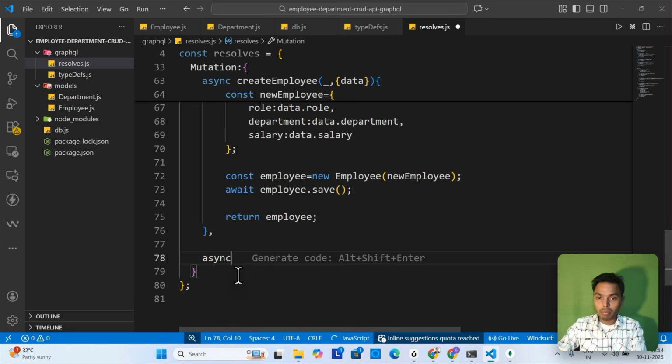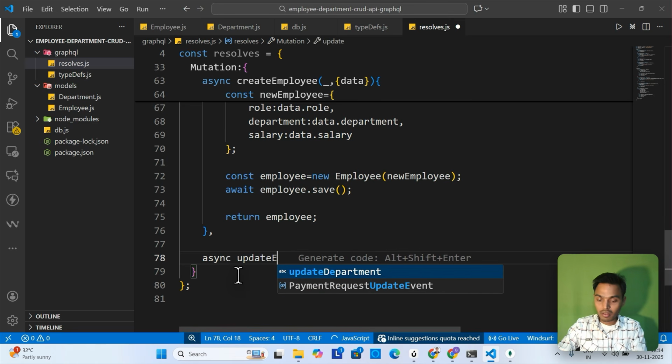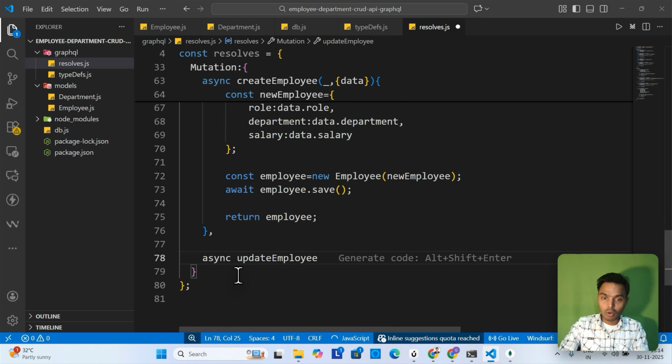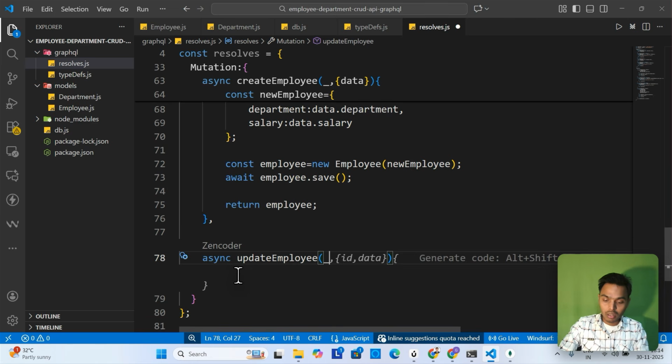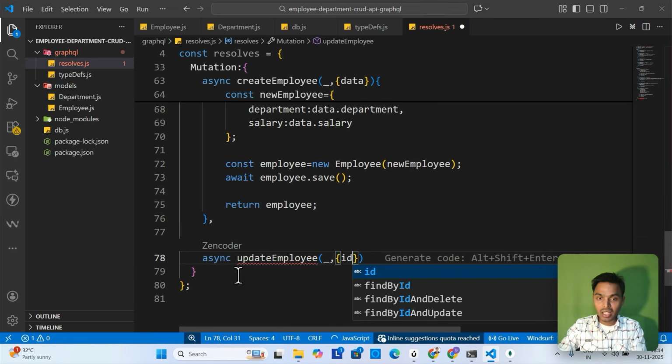Now we will create update employee function. For updating the data we need id as well as data.